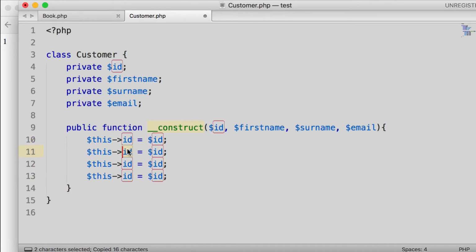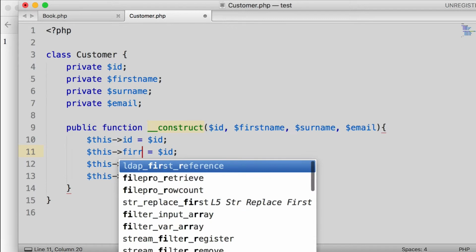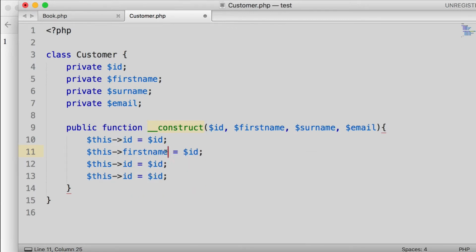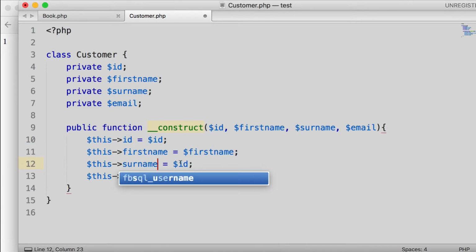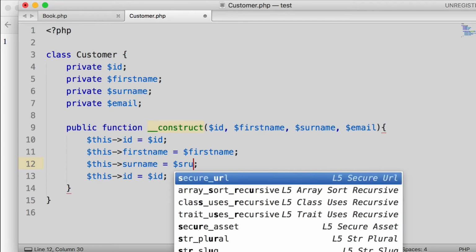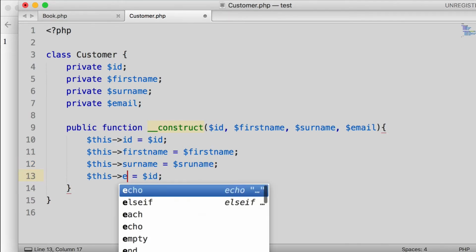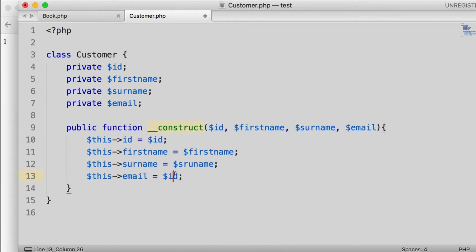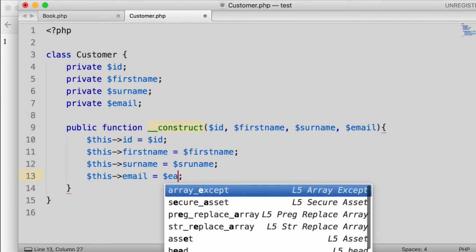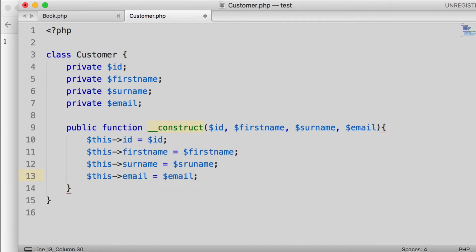Again, now let's do the same for first name. First name, let's make it first name, surname, whatever comes from the argument we set. Okay, email, awesome. So now we have another class, it has private properties. Now let's give it a try.